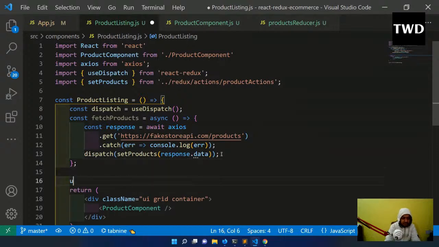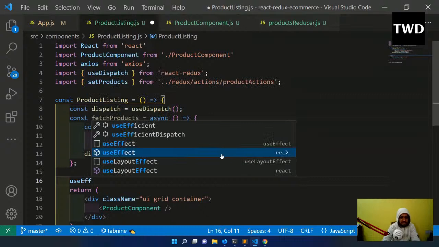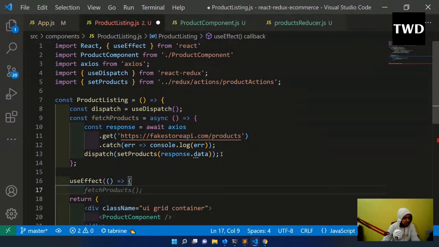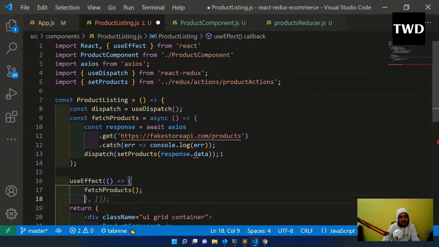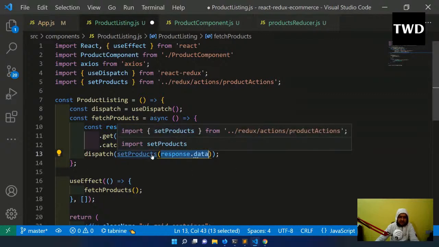Okay, so we are going to have a use effect. This use effect will call our fetch products, and in the component did mount way, it will call this fetch products only once. And what fetch products will do is use axios to call this fake API slash products, get the products, and whatever products it gets, it will take the response dot data and pass it to set products. This set products will again do the same thing.